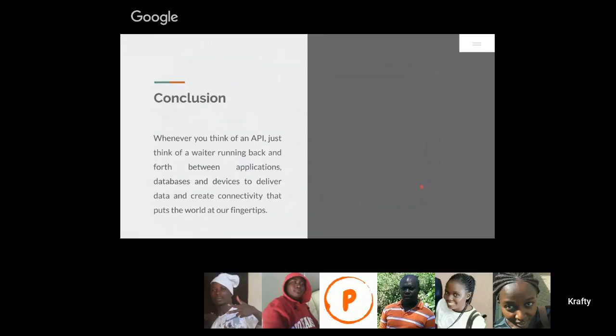So whenever you think of an API, just think of a waiter running back and forth between applications, devices, and databases to deliver and create connectivity. It puts the world at our fingertips. So there is no difference.